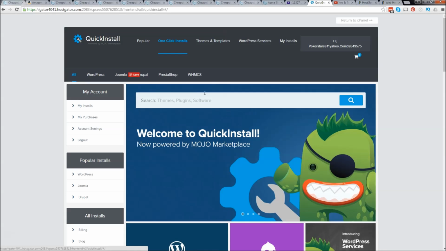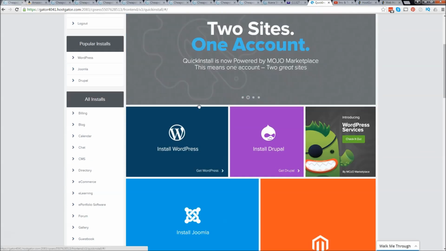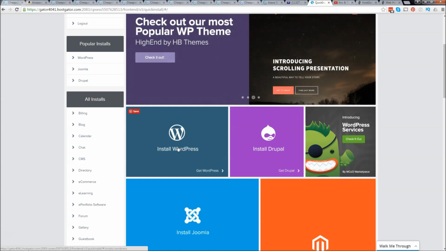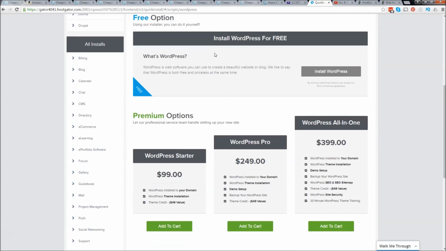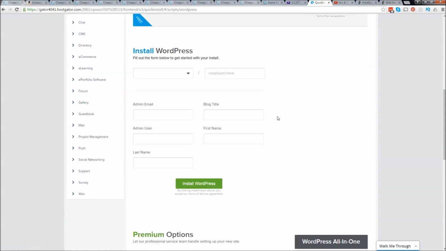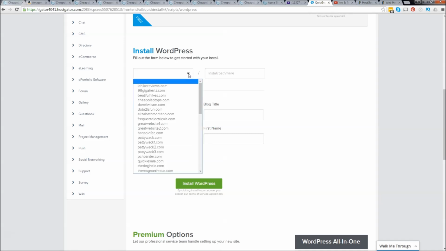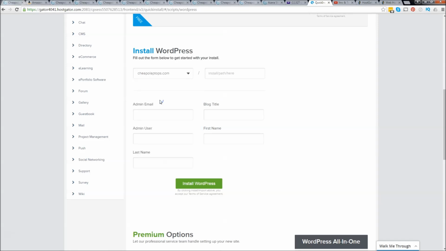All right. Now just scroll down right here, and you want to click on Install WordPress. Now you want to see where it says Install WordPress for free. Go ahead and click on Install WordPress right here. And now it's going to give you this little drop-down menu. So click on your domain, the one that you just purchased. I'm going to go to my domain right here, cheapolaptops.com.